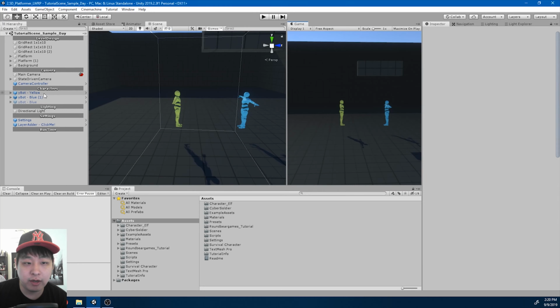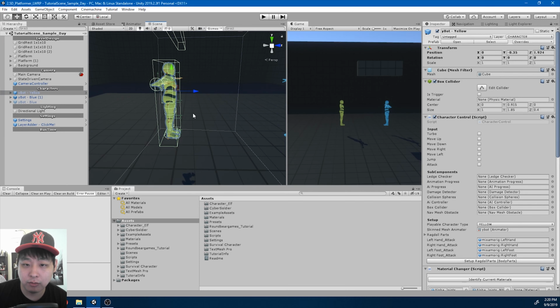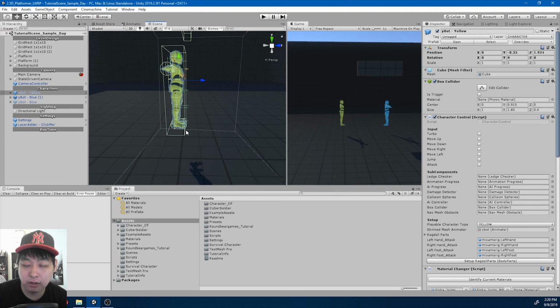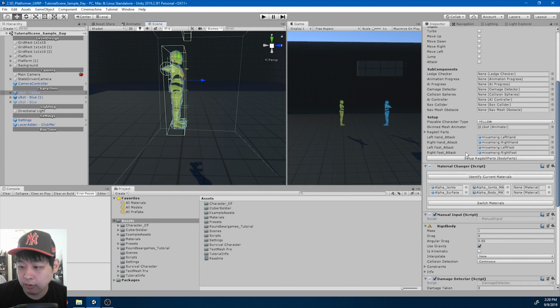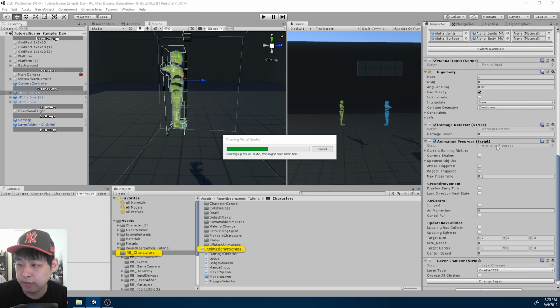Later, especially with AI, it's going to be important to know what the character is colliding against. In this video, we're going to be saving data that shows what objects are colliding against things like the front detector or the ground detector. For now, I'll just use the animation progress.